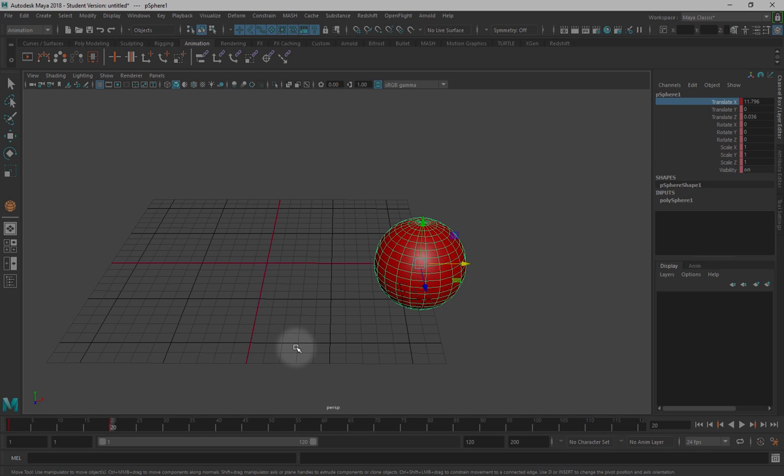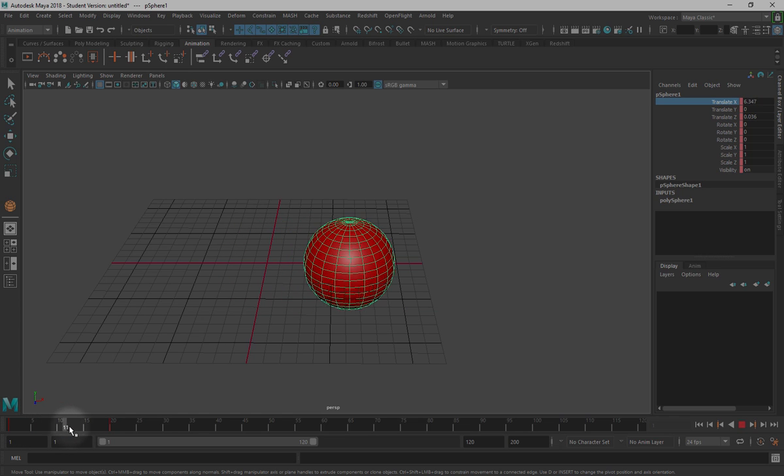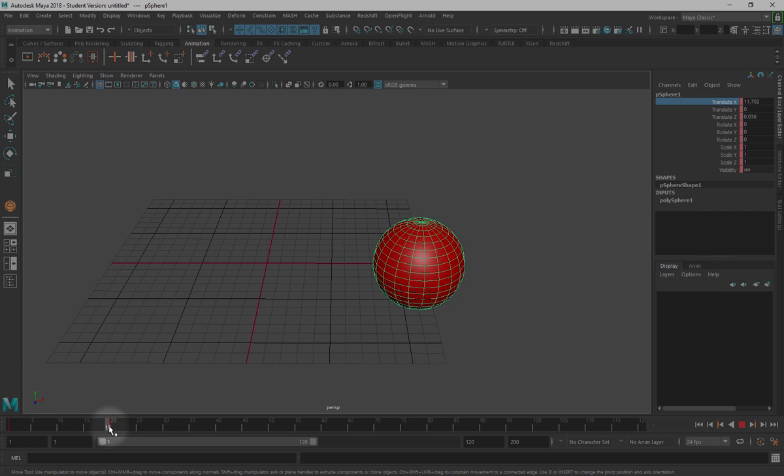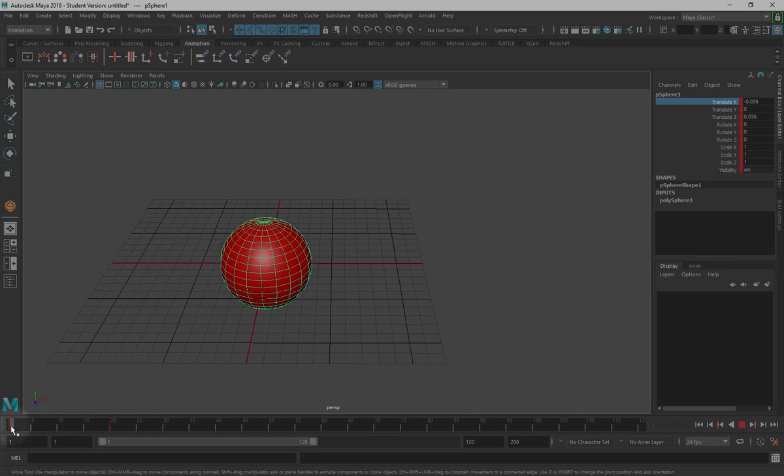Okay. Now, before I do that, notice that the movement in between my two keyframes is basically set up so that the movement speeds up and then slows down. That's easing out and easing in. And that's the default setting for Maya for its animation curves, or what's called tangents. So it'll automatically try and accelerate and then decelerate between keyframes.